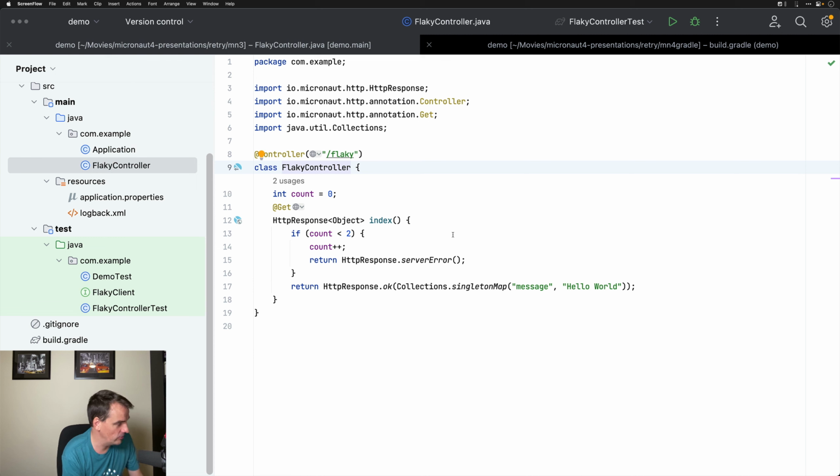Hello, my name is Sergio Del Amo, and in this video I'm going to show you the changes to retryable in Micronaut 4. I have two applications, one Micronaut 3 application and one Micronaut 4 application.